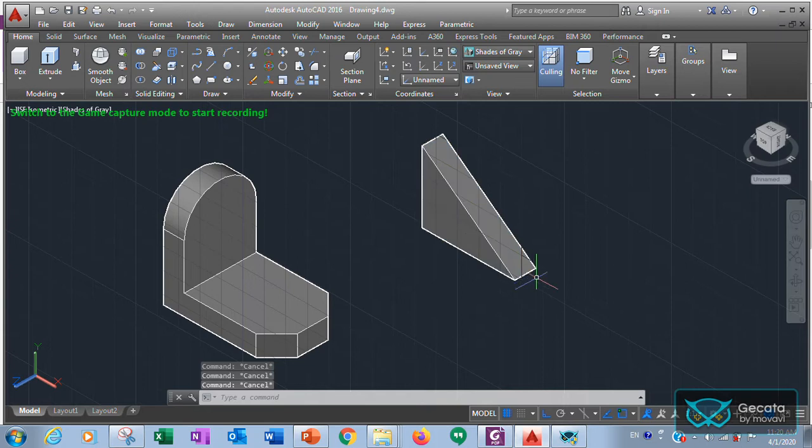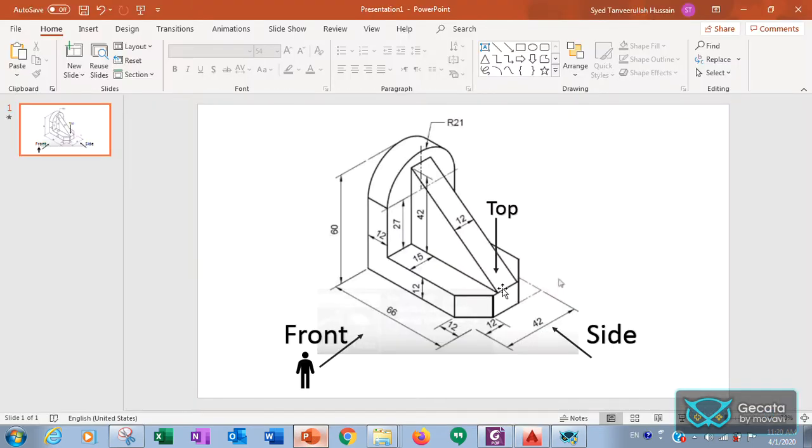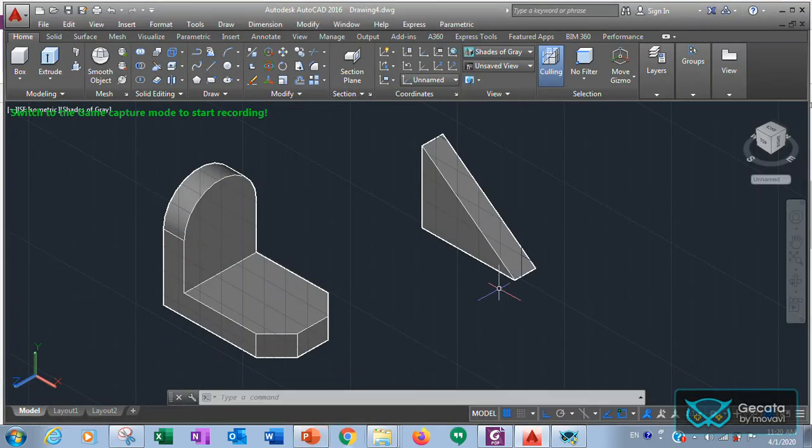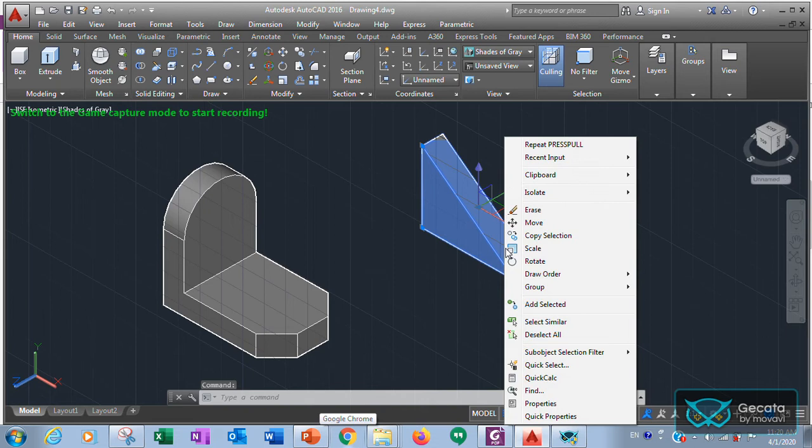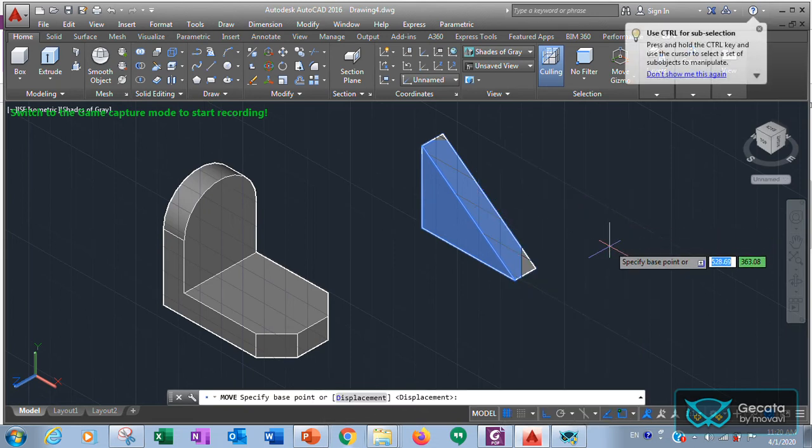Now we have to move this figure here. This triangle, this shape, is exactly in the midpoint of this one. If you see the figure carefully, this is exactly in the middle. So how to move it? Just click on the figure, then right click, select the move option. Now you have to move the midpoint of this to the midpoint of this.